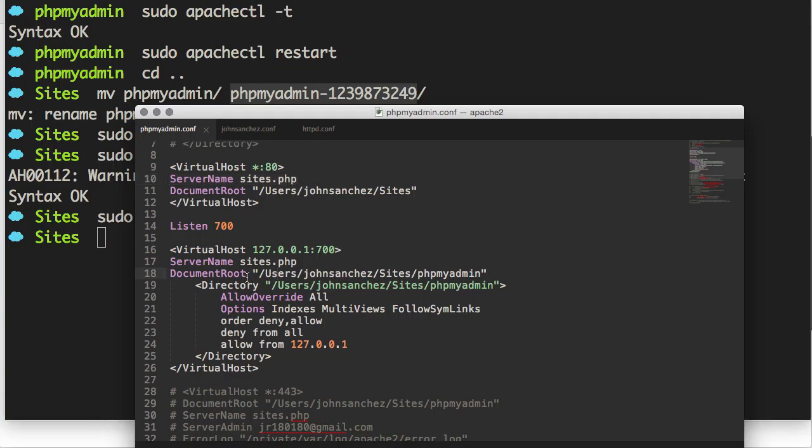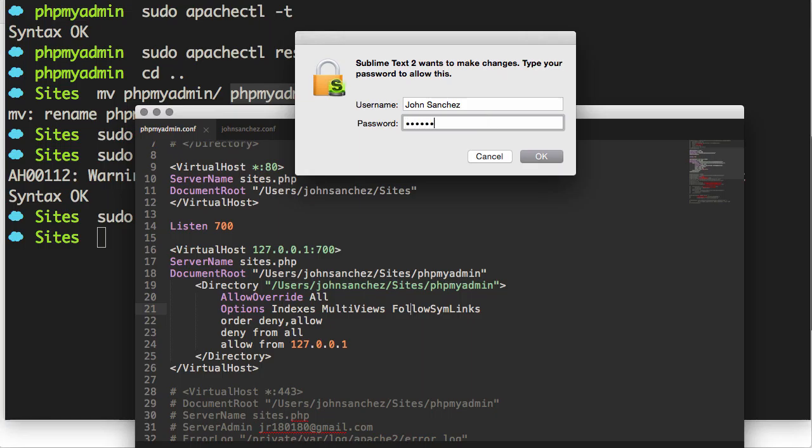Then for this one we have the document root. It's a different document root than the actual sites directory. So if we went ahead and specified sites.php, gave it the port number right here, we'd be able to access PHPMyAdmin directly. So let me go ahead and I'll save that.